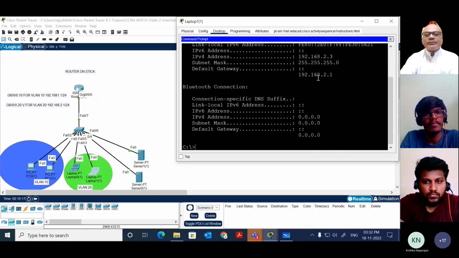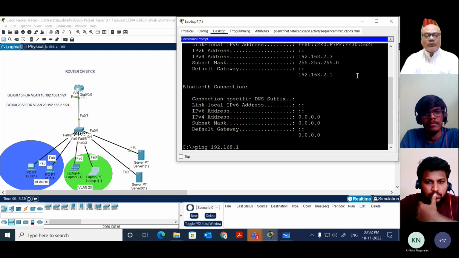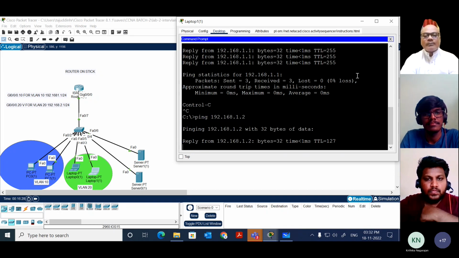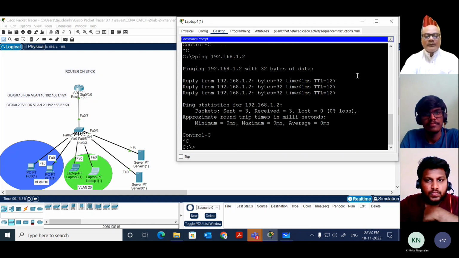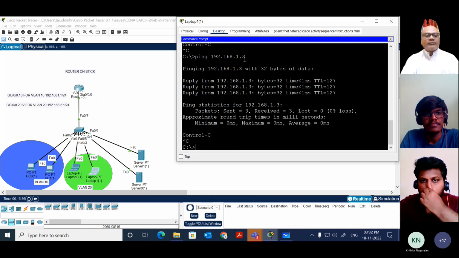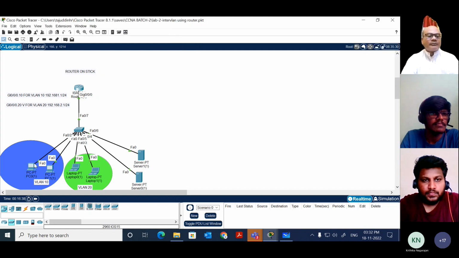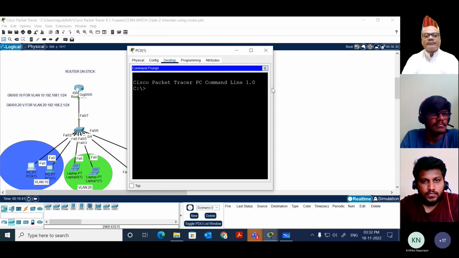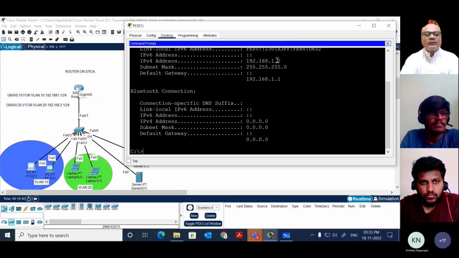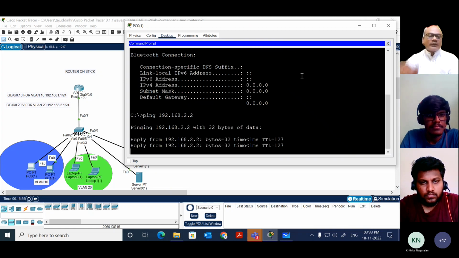So ipconfig, check the IP address. This is 2.3. So I'm going to ping 192.168.1.1, right? So I am able to reach. And 1.2, yes, I do have the reachability. And same thing for 1.3. Now check from that side, from your left side, from this PC. This is 1.2. I'm pinging from 1.2 to 192.168.2.2, right? So I have the reachability.